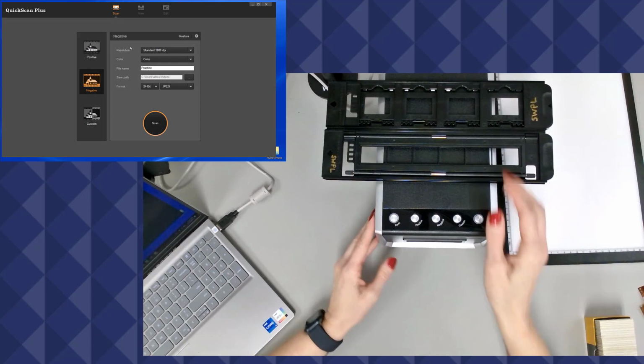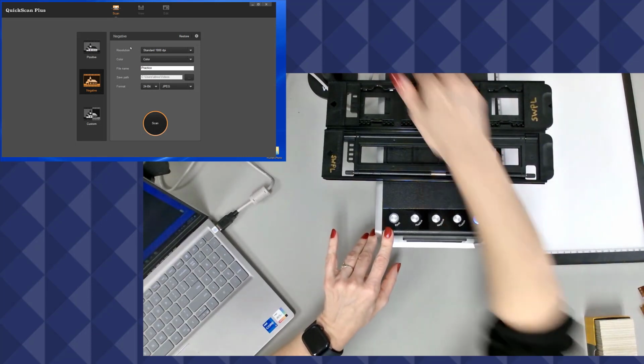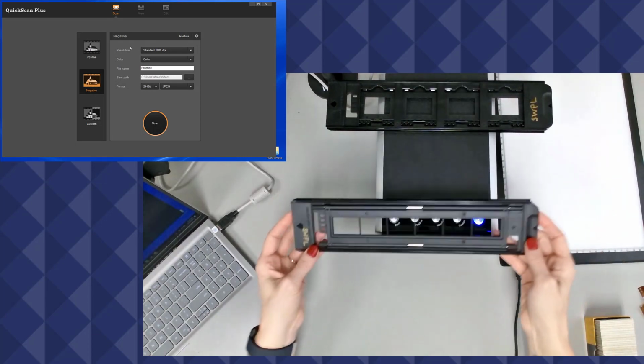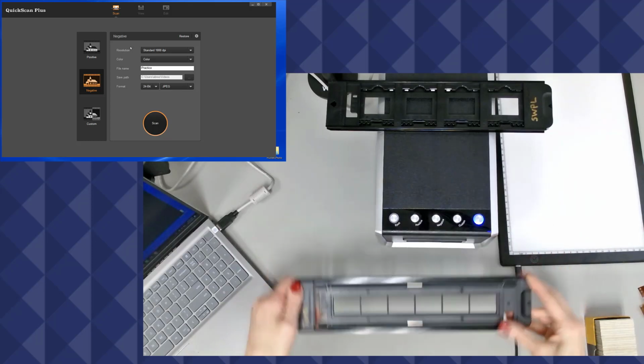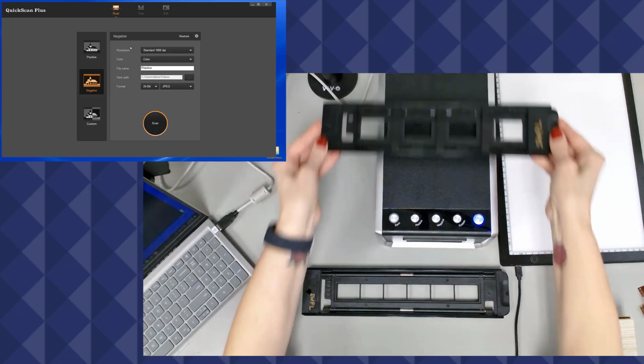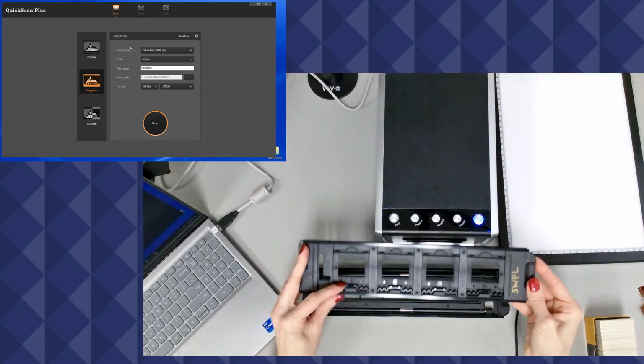The digitizer has two trays. One is designed for film strips and has a lid which lifts up to hold the strip in place. And one is designed for mounted slides, which has slots for four slides.